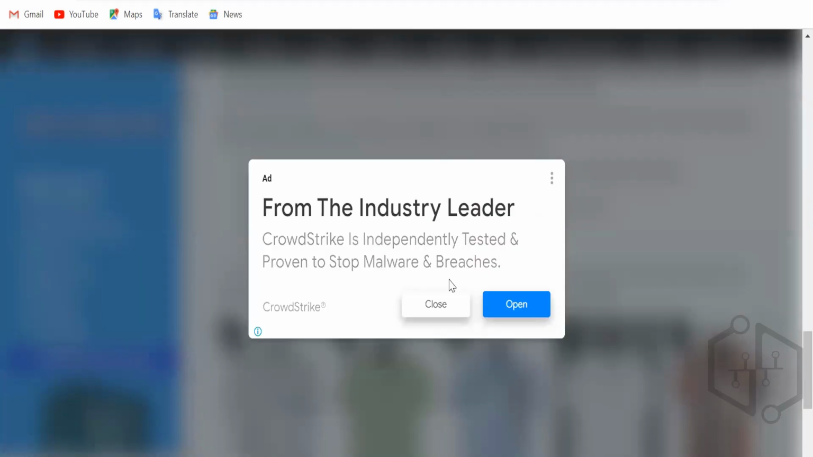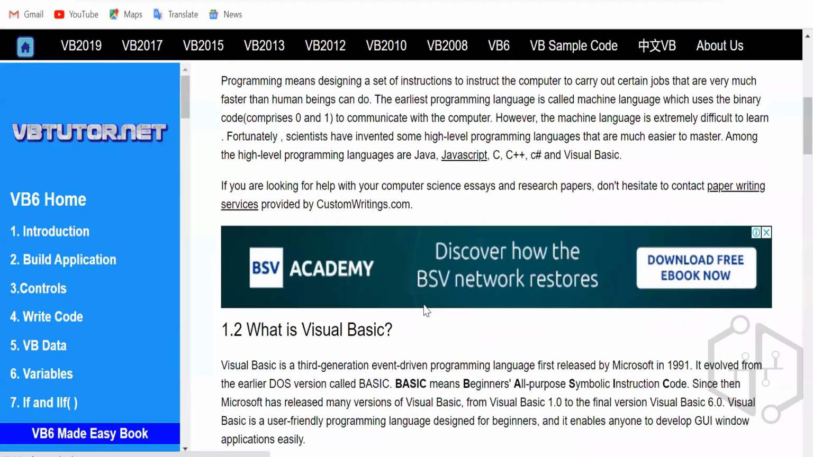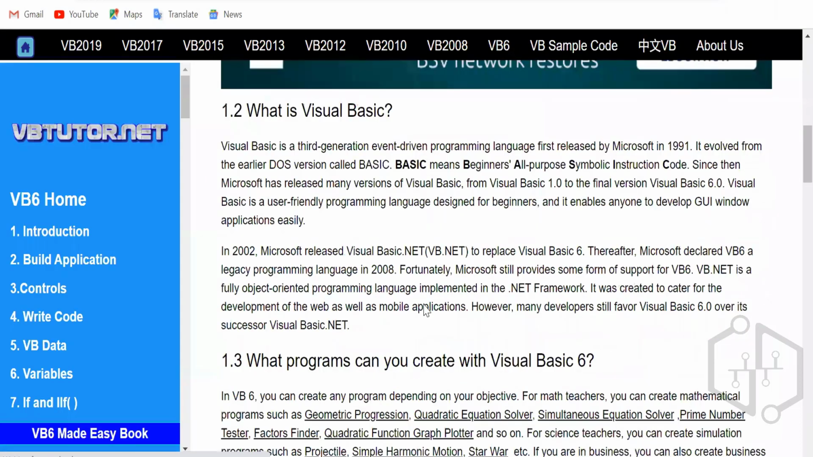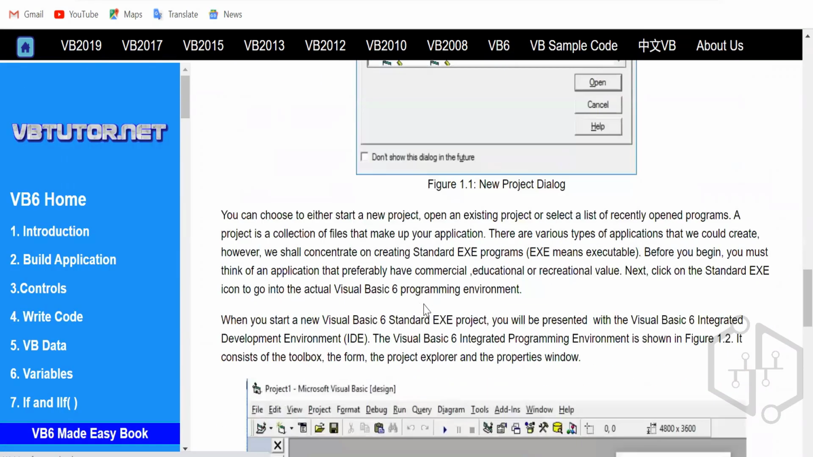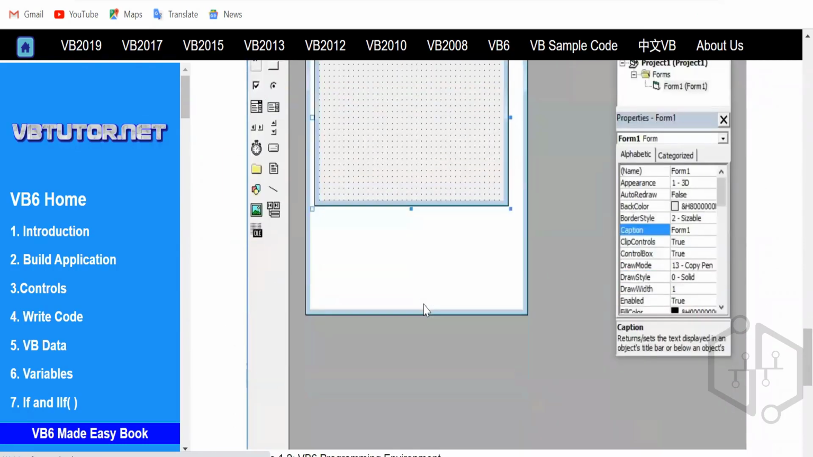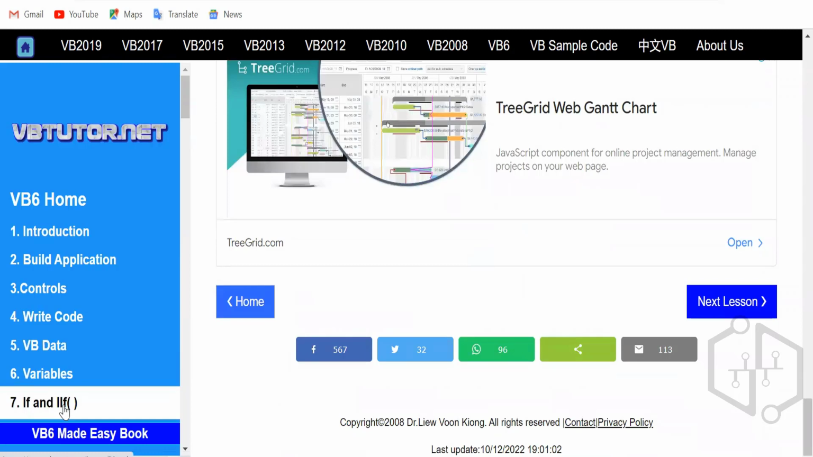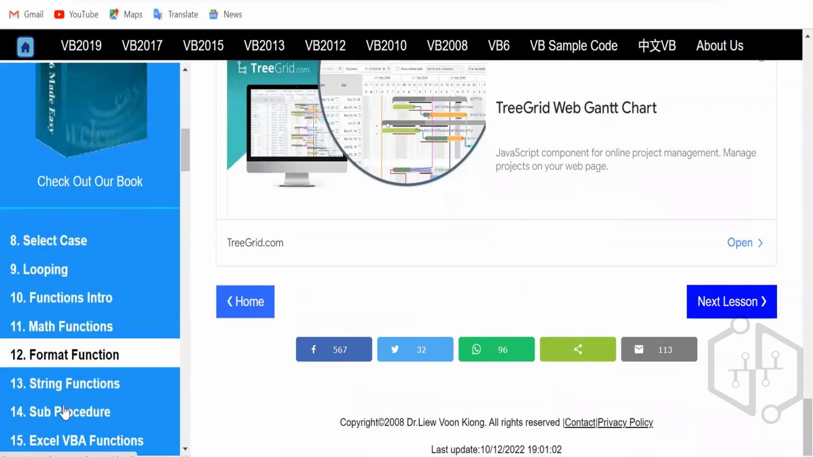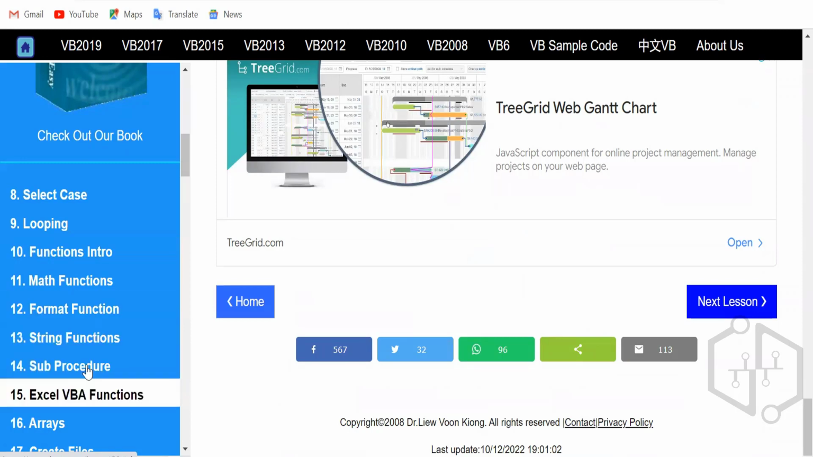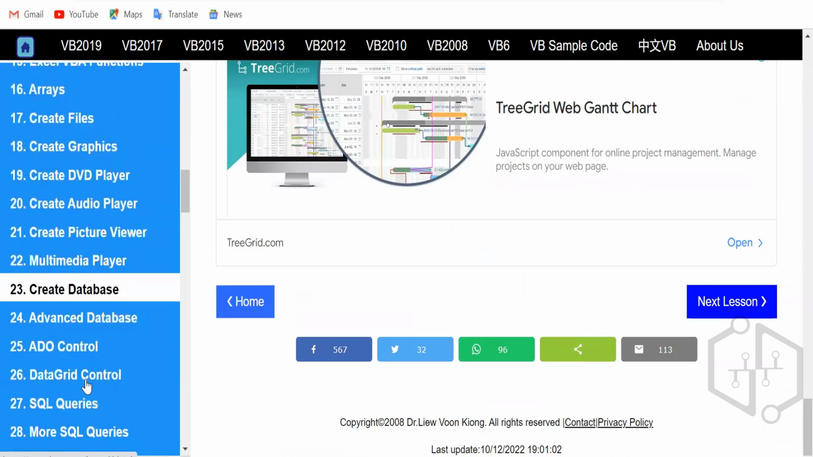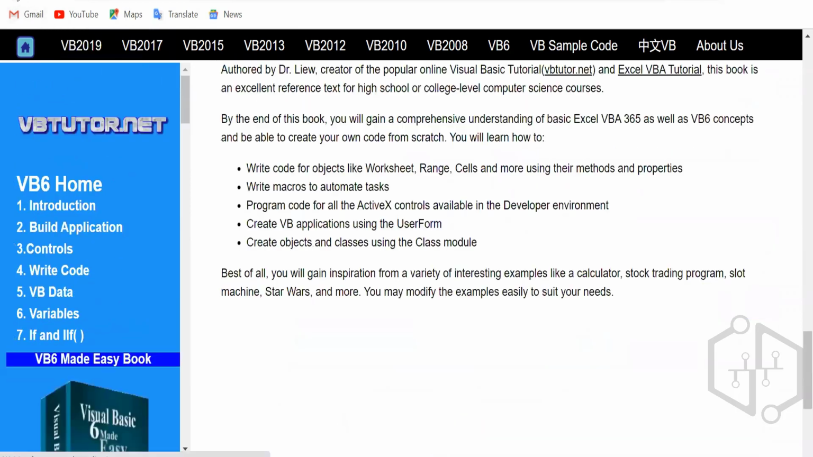Introduction. The concepts about computers. What is Visual Basic? What are the data types? You can see variables, if condition, select statement, math functions, format, string functions, some procedures, arrays. Can you see the complete list? If you want, I'll copy this.